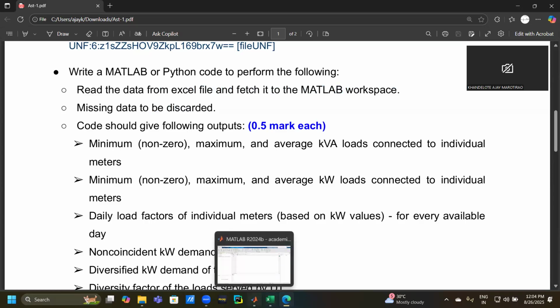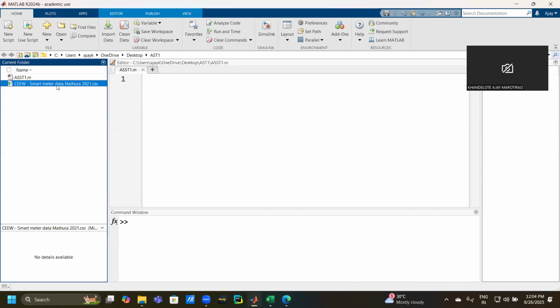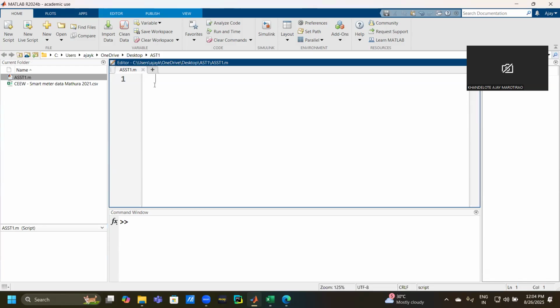I have put the given Excel file in a single folder, and I have created a new MATLAB file here. As a good practice, let me clear all the previous data in the workspace if it is present and close all the figures, just for clearing things.